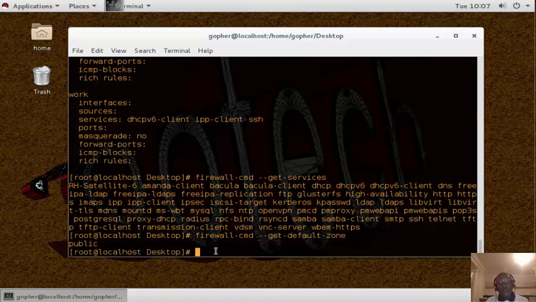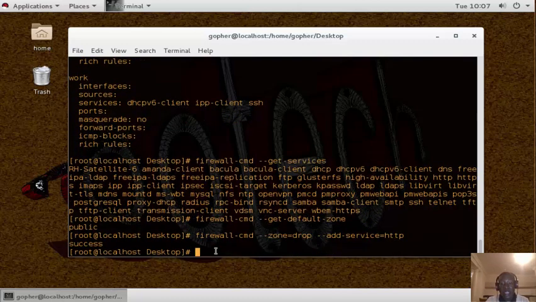And then let me see what else we can do. For instance, let's add a rule. I'll say firewall-cmd --zone=drop, and then --add-service=http. It adds this service to the drop zone, and then we can confirm this by looking at firewall-cmd --list-all --zone=drop.